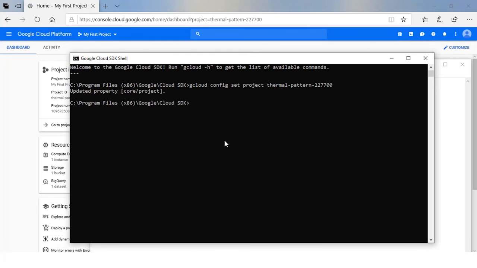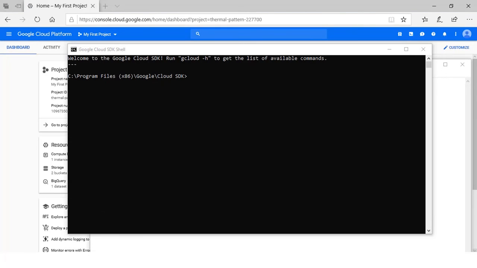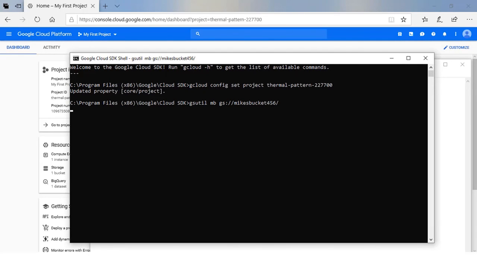Next, let's create a bucket using gsutil's mb. I'm creating a bucket called Mike's Bucket 456. Bucket names reside in a single cloud storage namespace, which means that every bucket name must be unique. Therefore, if I tried to create a bucket called Mike's Bucket, the creation would fail because that bucket already exists. Now, that's a little misleading because it doesn't exist for me anywhere, but it does exist somewhere on GCP.